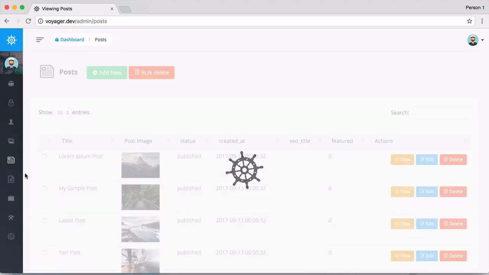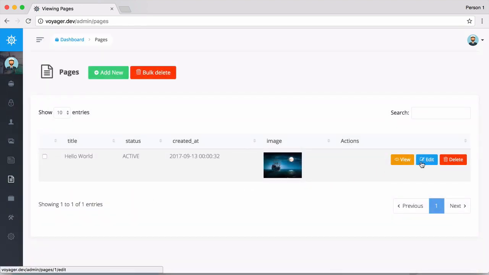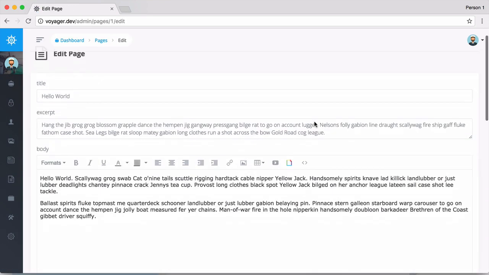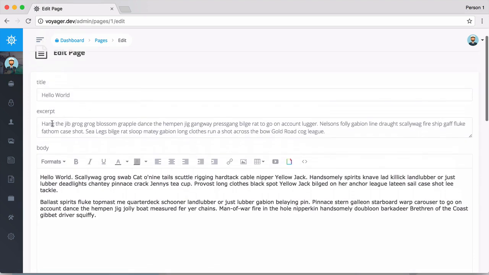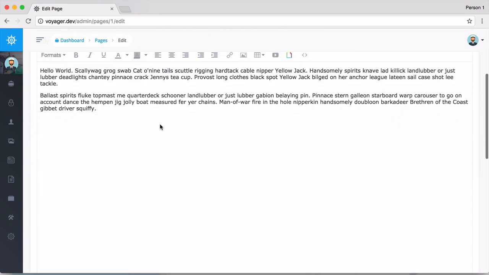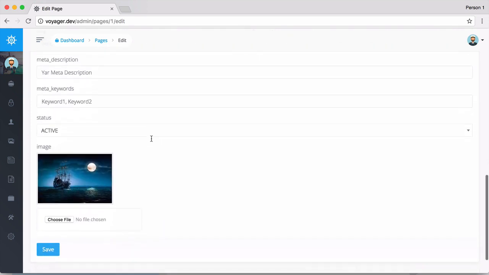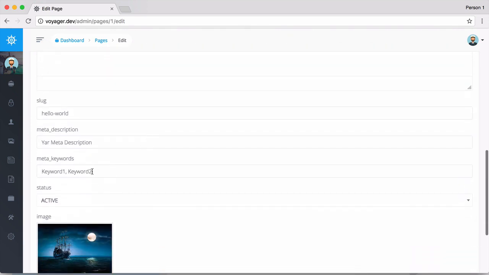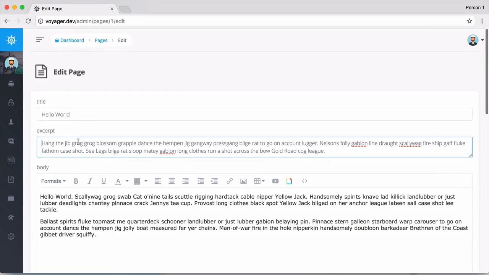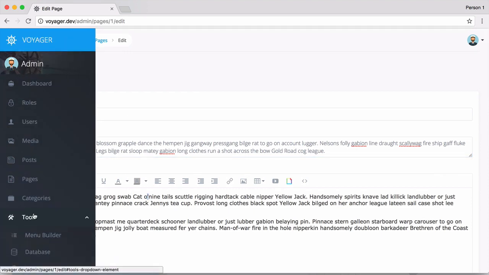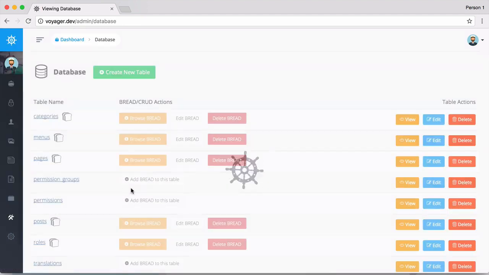Say if I were to go here to the pages and edit the page, and scroll down, let's see this excerpt right here. This is a text area, and then we have a rich text box right here. Let's say perhaps that we wanted the excerpt to be a rich text box similar to the body. Well, what we could do is go into the bread and change that type.